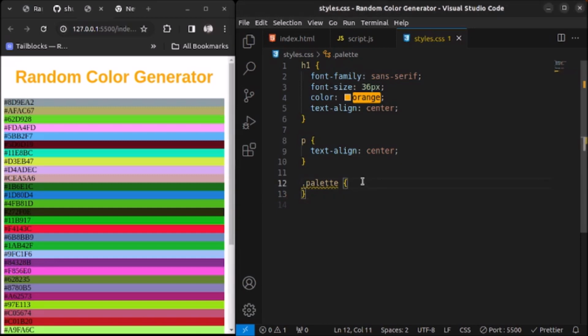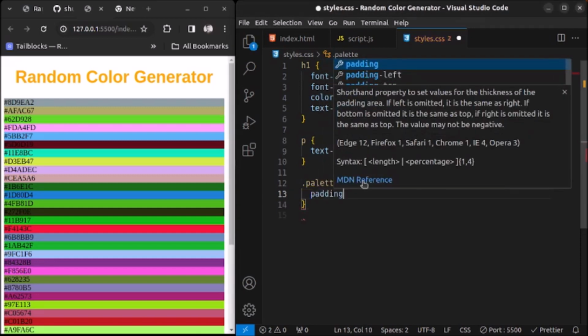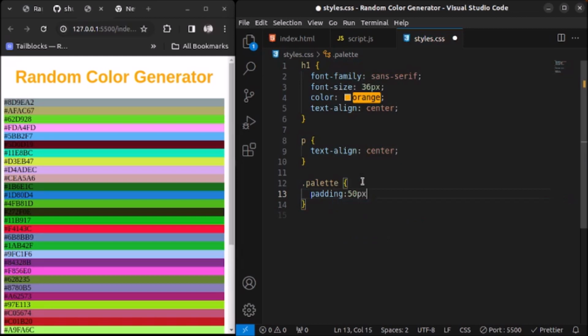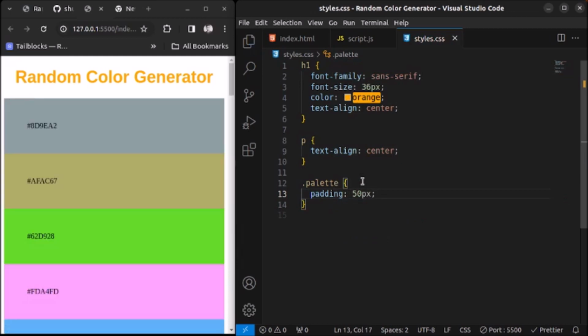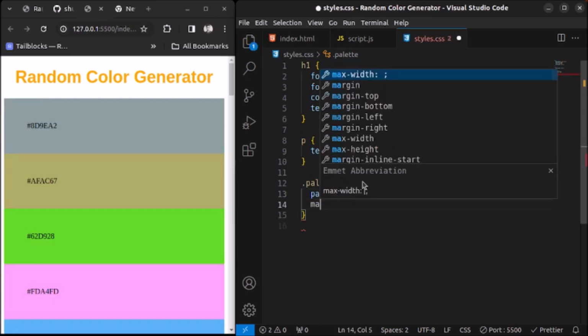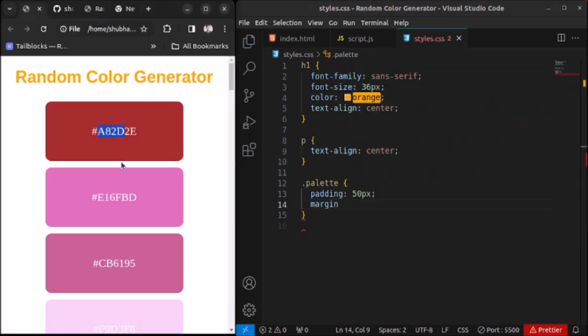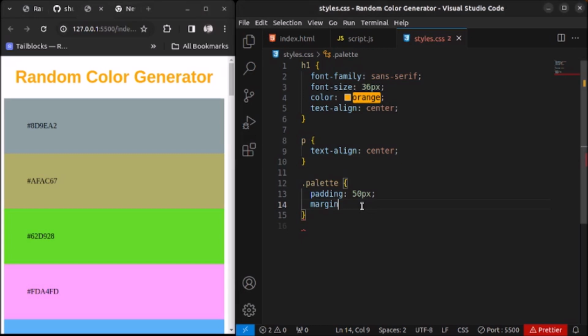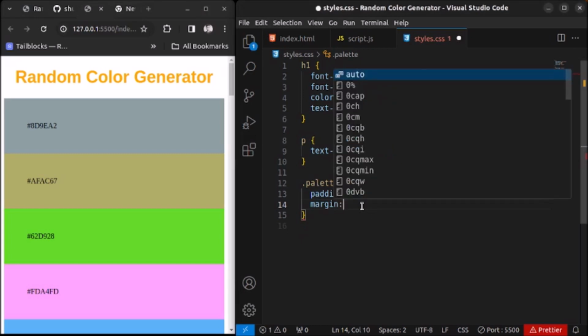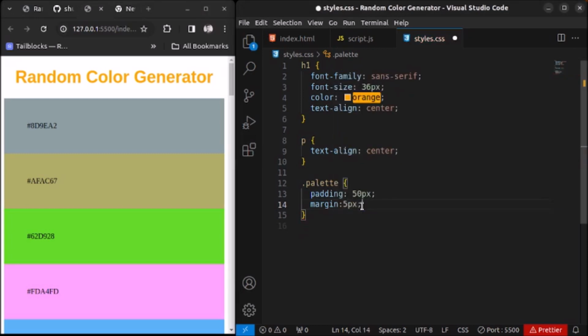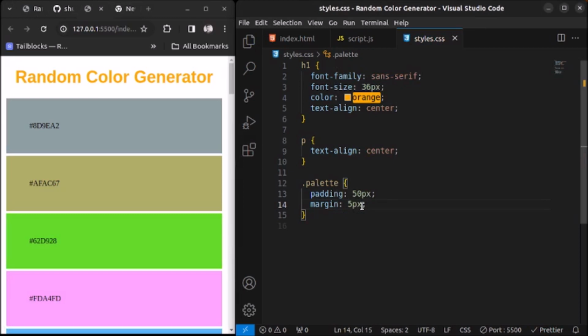So let me set first padding, and we need a padding of 50 pixels from every side. Let me save it. So it is getting bigger. Now I will write margin. So we need the space between these containers. You can see here there is some space between each container, each palette. For that I need to set the margin, which is around 5 pixels. Let me save it, and you can see the space is visible.